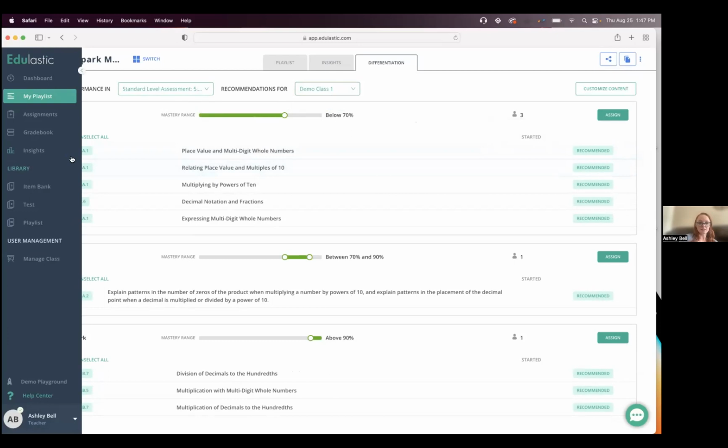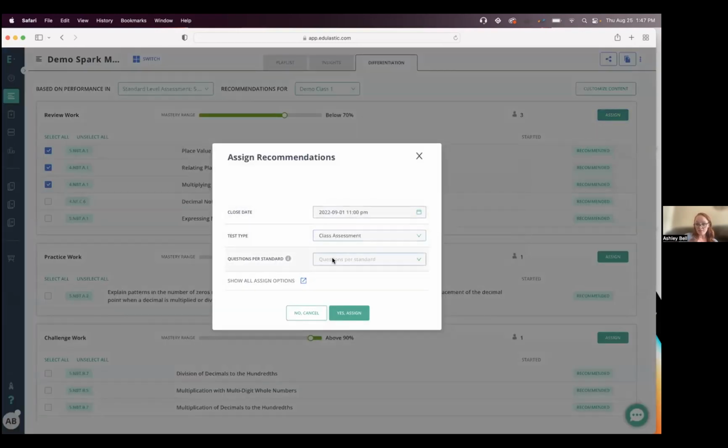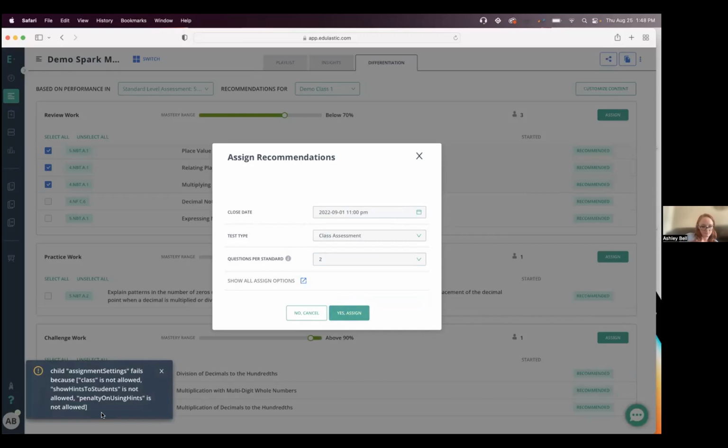So I can assign them based on, I can select all the standards, I can select a handful of them, whatever I know about my students and where we need to work. When I click assign, it will come up and I can choose when I want this to close, if at all, what type of assignment this is going to be, and then how many questions per standard I want students to practice. So we'll just say 2 here, and I'll go ahead and click yes, assign.